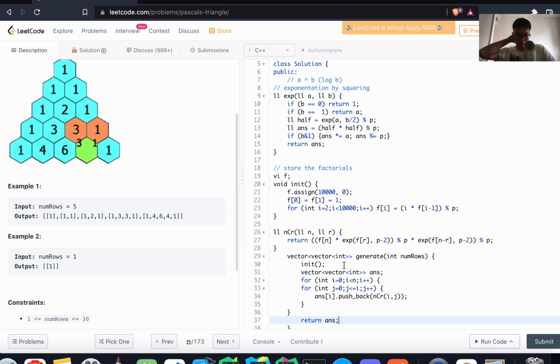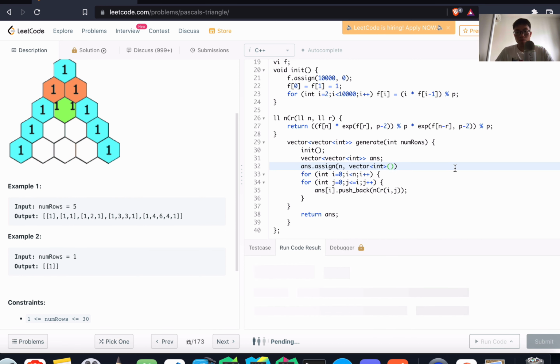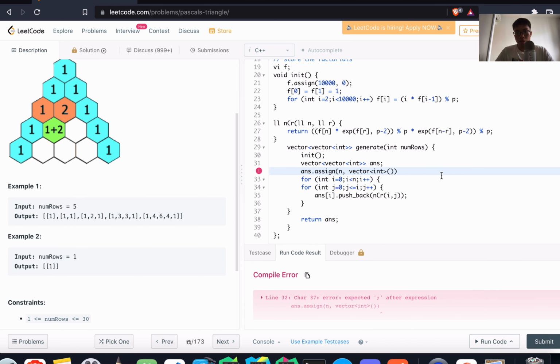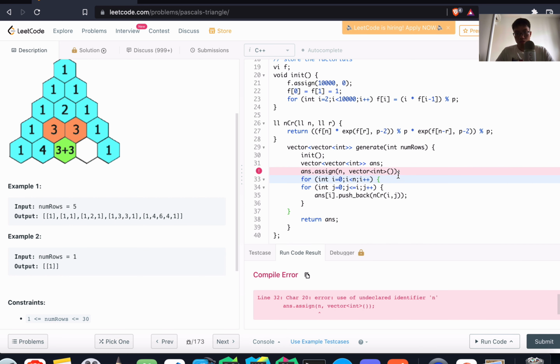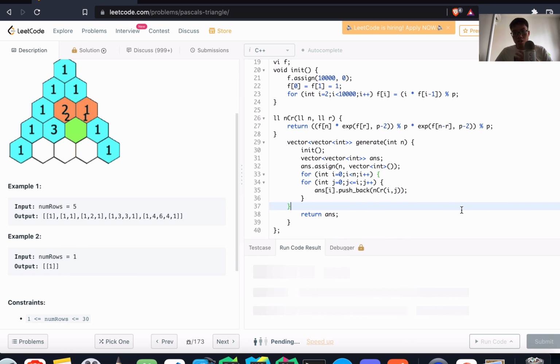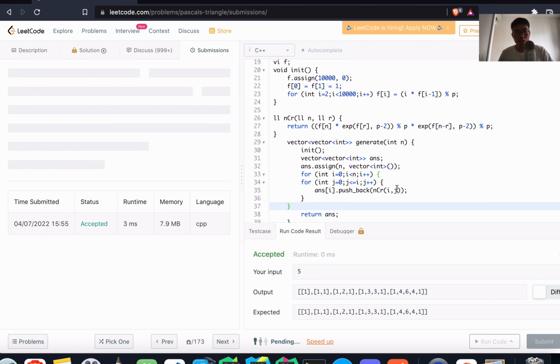Oh, I need to assign as well. I need to give the answer vector initial values of n, creating n instances of empty vectors. Let's try. Oh, let's call this n. Okay, looking good, looking good. Let's try to submit this.